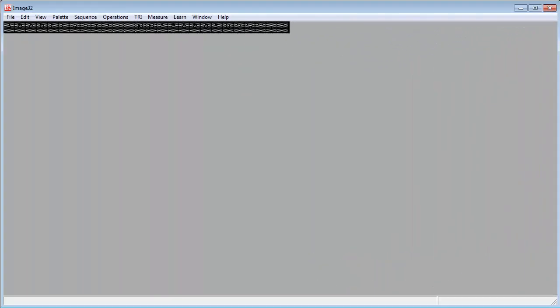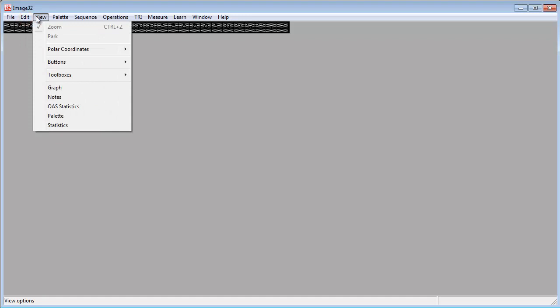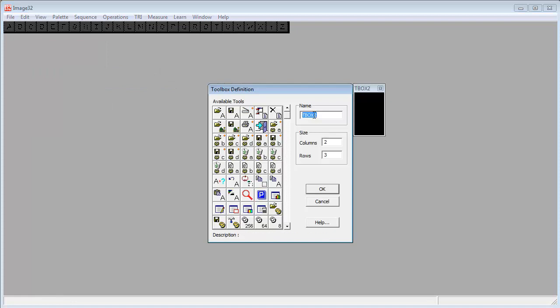Hello, welcome to this tutorial on toolboxes. To go to toolboxes, we go to the View menu, select Toolboxes, and then we go to Define Toolbox. And at this point we need to give the toolbox a name. So we'll just call this Measure.